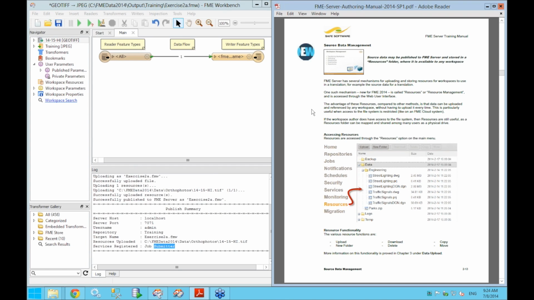So there are a few different ways to upload and store any resources needed for workspaces to run on FME server. One approach to this, which is new for FME 2014, is by using FME server's resource management option. The advantage of this option is that any data that has been uploaded to the resources can be used by any workspace on the server. So you can access that option through the resources section inside the web user interface down here.